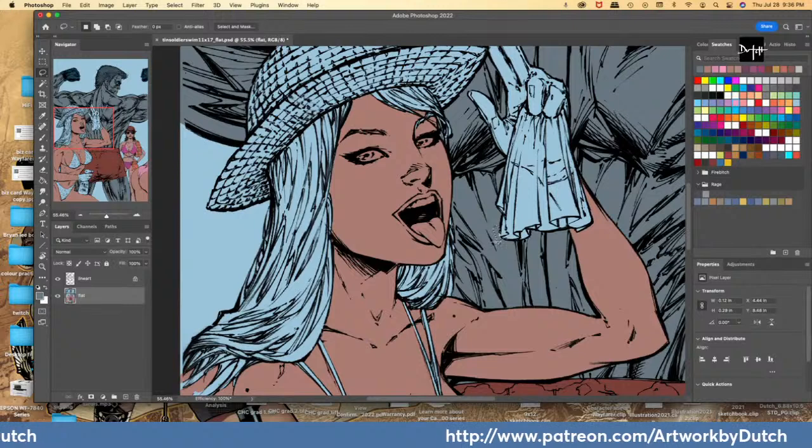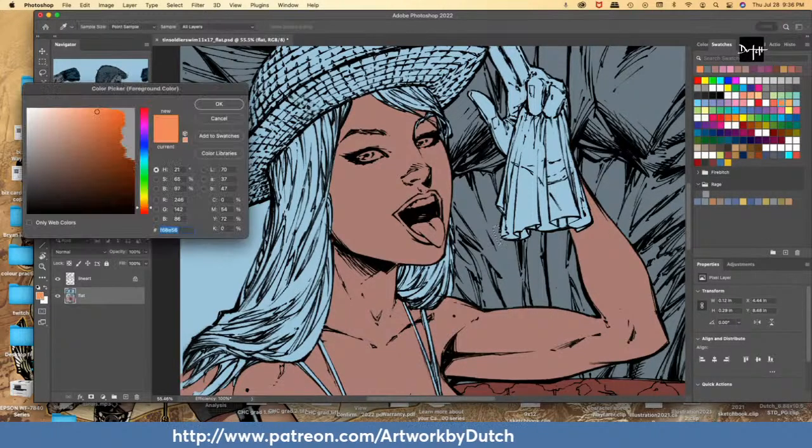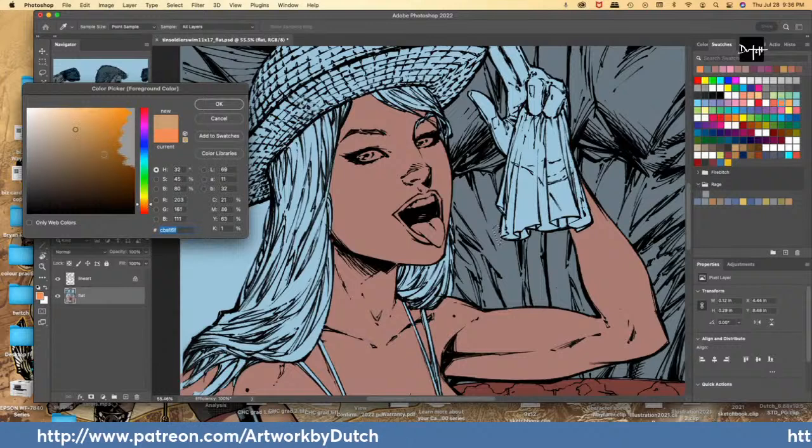Oops. Let's make her hair, so blondes are usually a little bit more orangey.